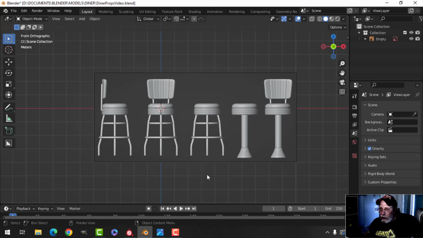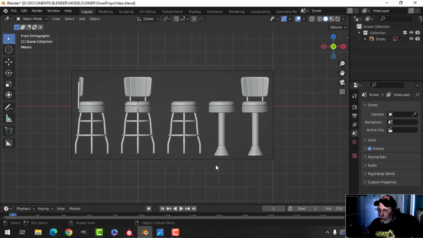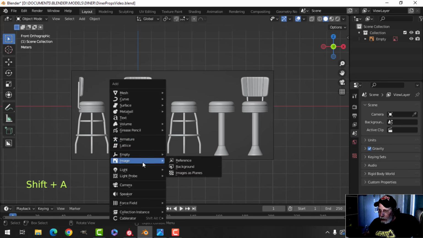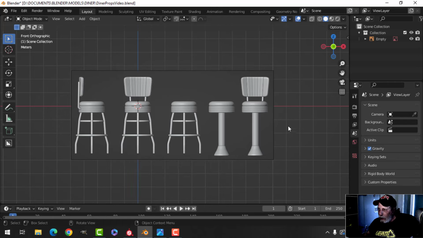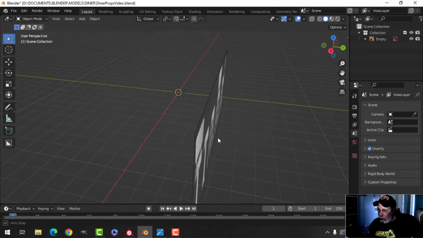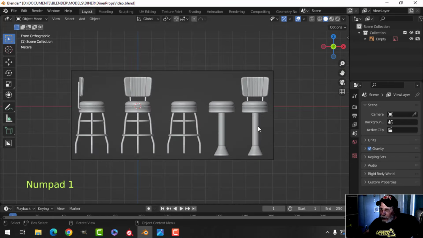All right, so over here in Blender, I have brought in the reference image. There it is. I've scaled it. I pressed S3 after I brought it in. I went Shift-A, Image, Reference, and brought that in. And I've moved it back a little bit on the Y-axis, and I am ready to go.